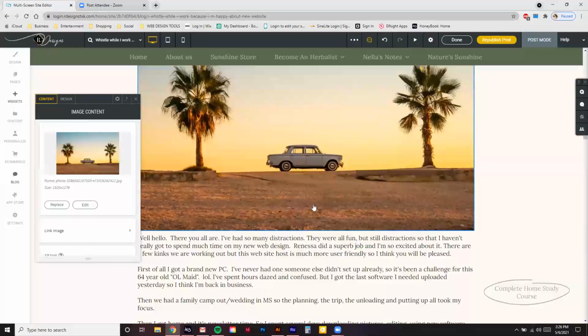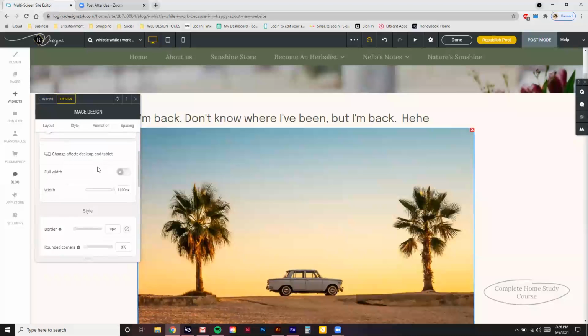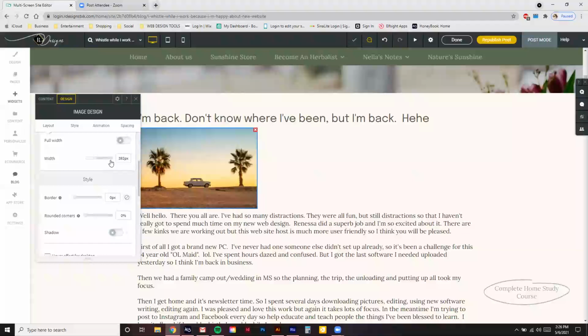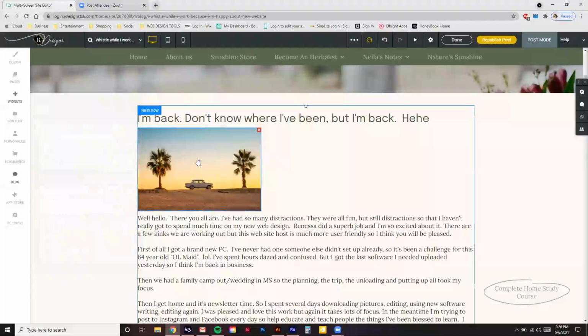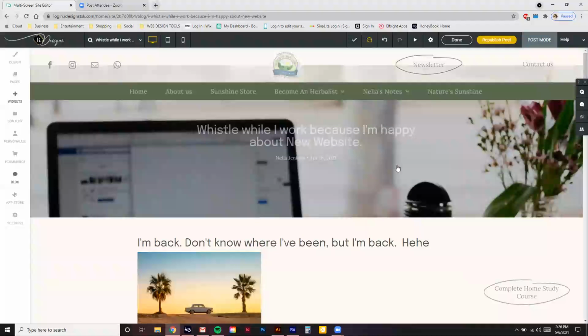And I don't want it to be that big, so I want to go to design, and I'm going to change the width, and I'm just going to make it kind of small. And you can kind of play around with that however you want. So I made it smaller. That's all I did. Added the image. We're still good to go. But none of this is going to save unless I hit republish. So you're going to republish your post.